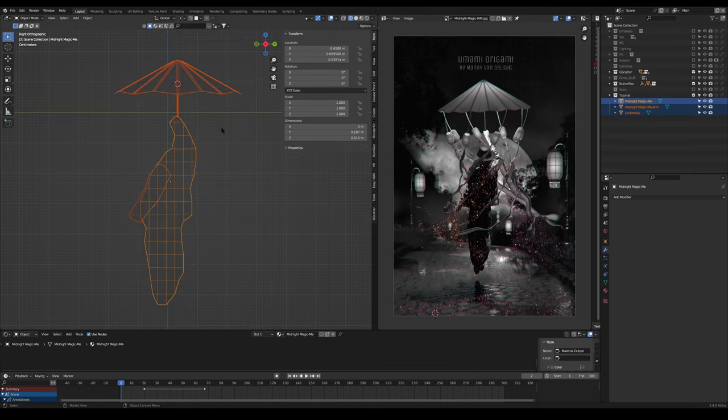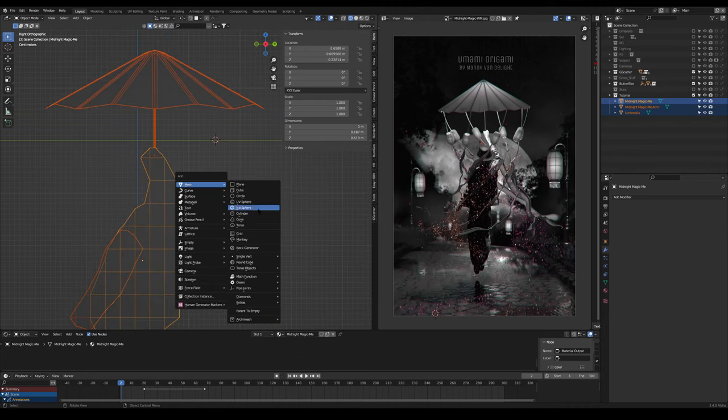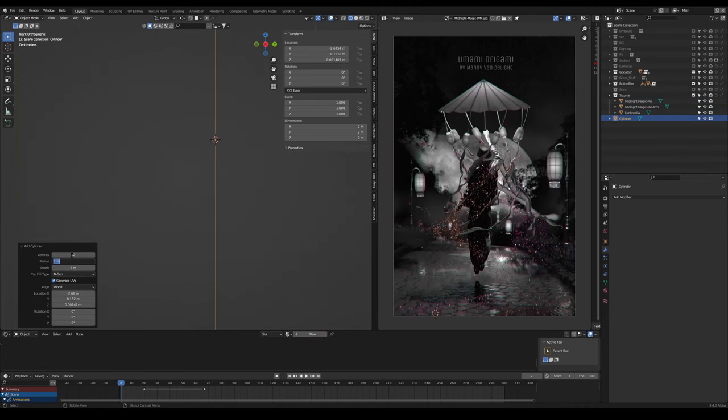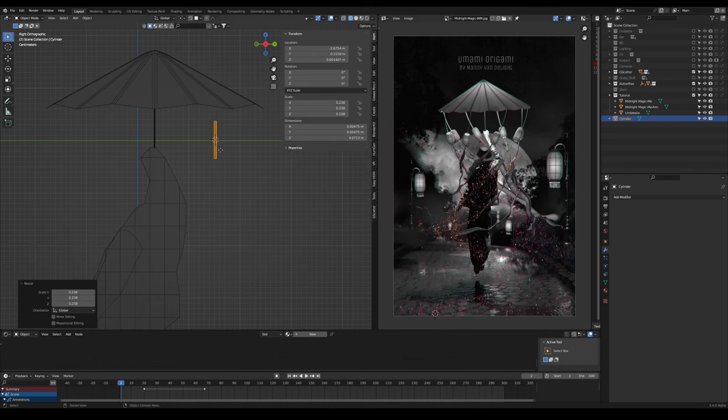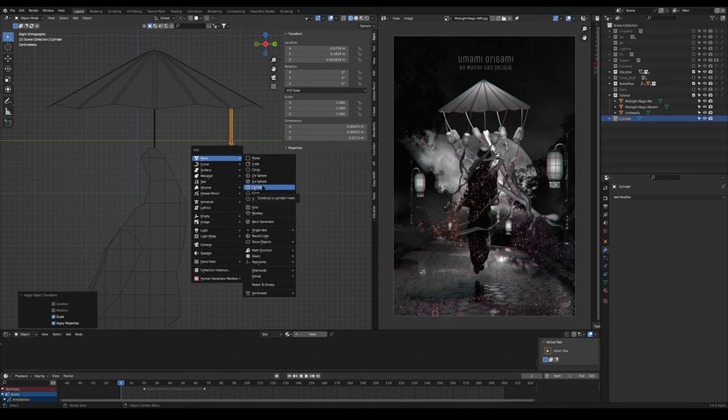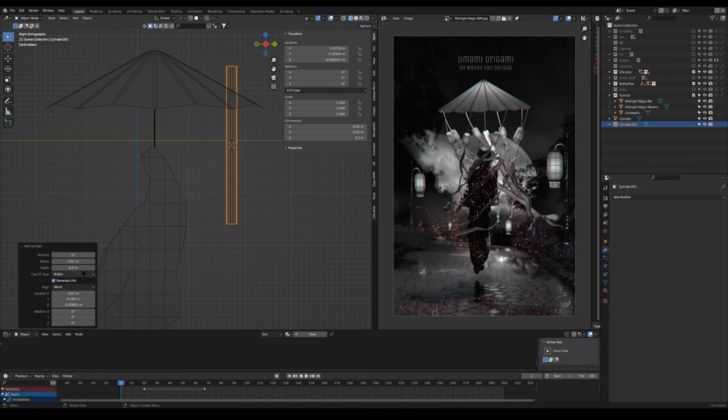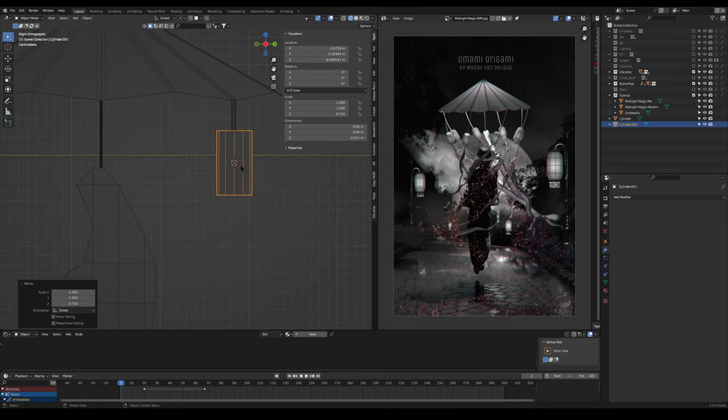Beautiful. Now onto those magical dangly things of the umbrella. Shift C to place the cursor again, create a cylinder, nothing new here right now, and just give it some dimensions that make sense. So this will be the first string. Control A to apply scale, Shift C to set the 3D cursor, and we create another cylinder with Shift A. Give it some dimensions that make sense. This will be the little lantern that dangles on the umbrella.